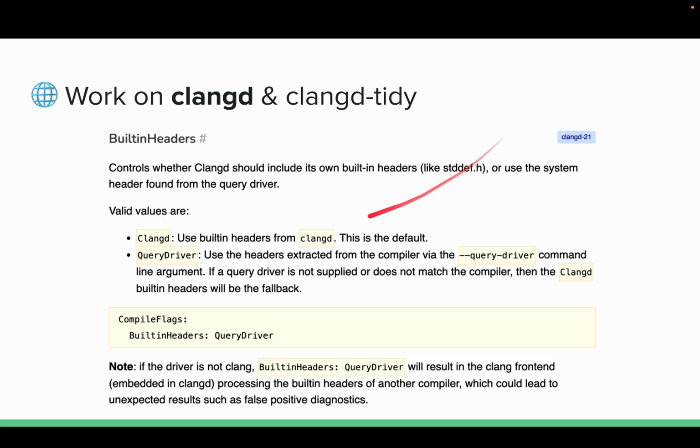But basically, the idea here is that you can switch between clangd and query driver. So you can say, hey, I want the clangd system headers just because those make my life a little easier, and then stick with clangd, which is also the default. So if you don't include it, it does that by default. If you want to specifically use the query driver's headers, you can then specify query driver.